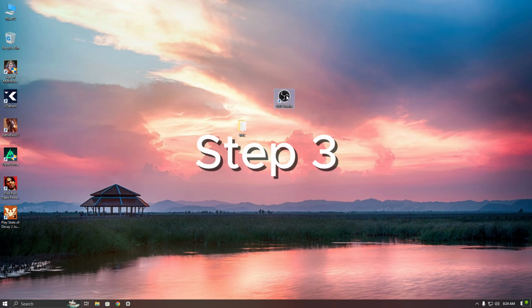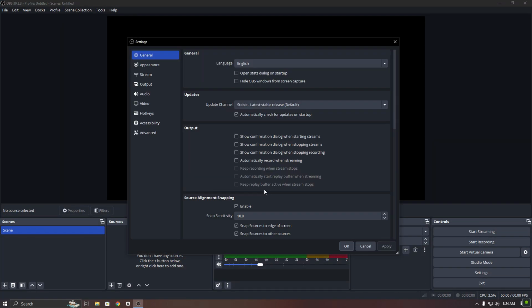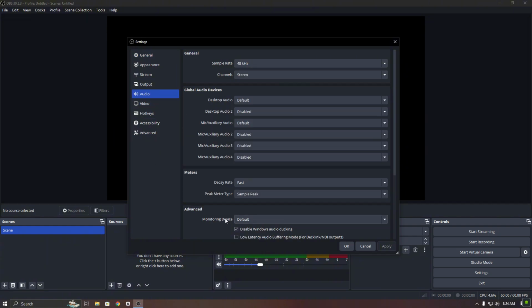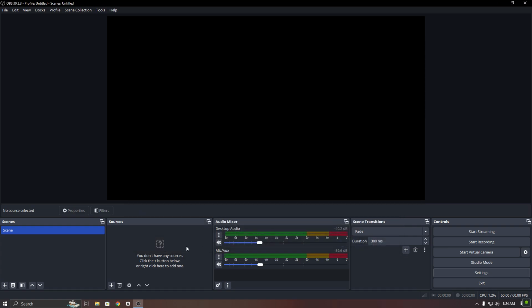Step 3. Configuring OBS Studio. Open OBS Studio. Then go to the settings and click on audio. Now set line 1 virtual audio cable as the monitoring device and click apply and OK.